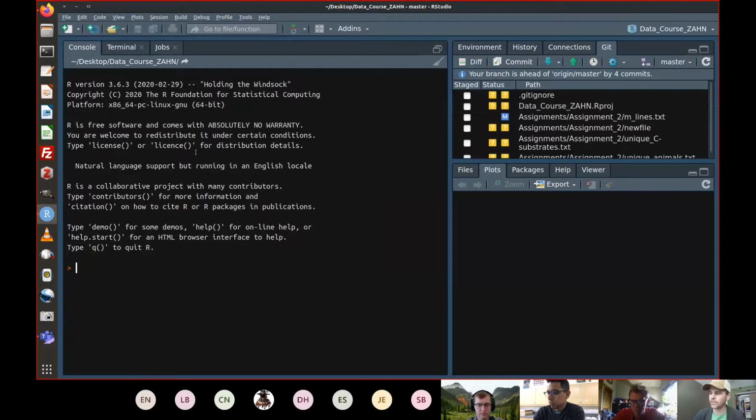So let's try a few things. Try this, getwd, open close parentheses. What do you get there? I get my path, so users. I'm on a Mac. I have users, then my username, and then desktop, and data course, my last name. Okay.